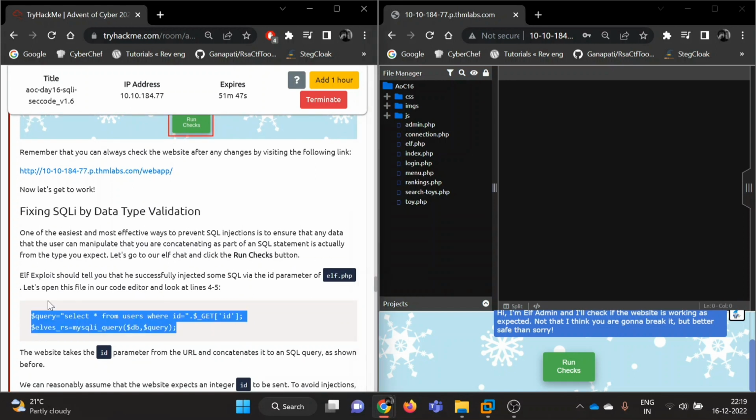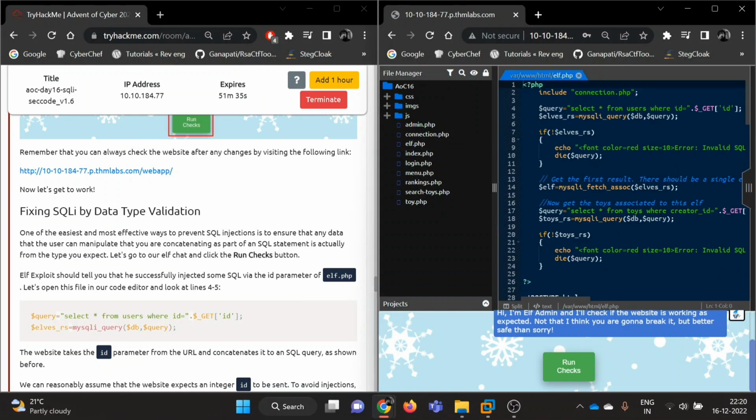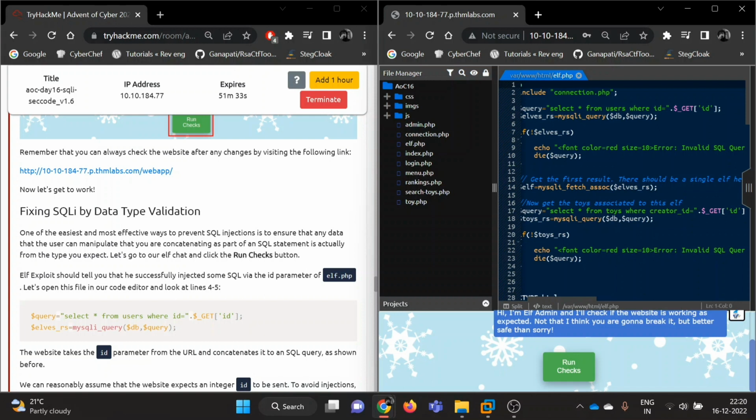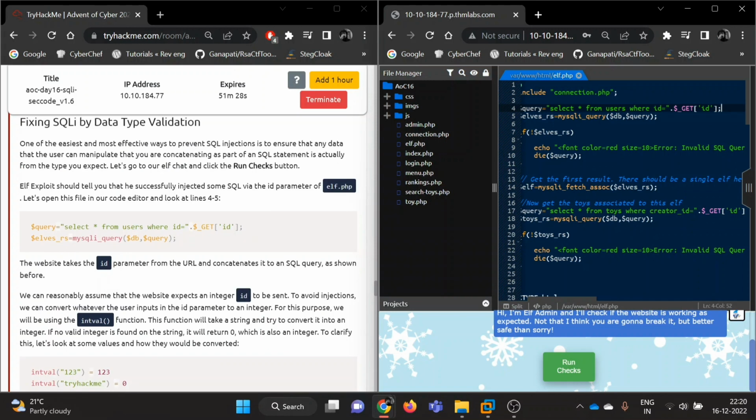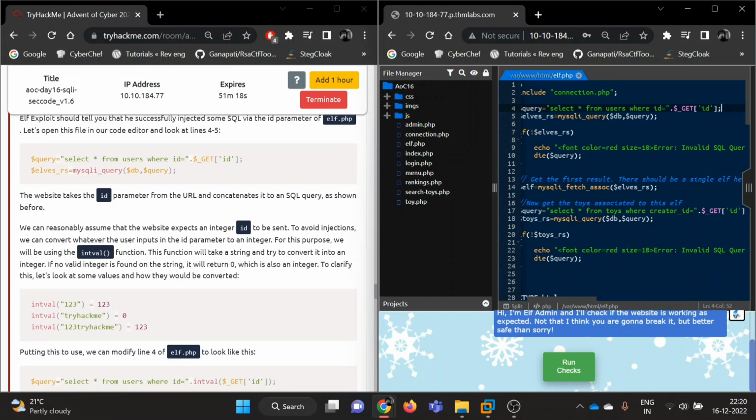So in the below query, Elf Exploit would tell you that he successfully injected some SQL by the parameter of elf.php. So first let's go to elf.php. Okay, we can see here the query is here: SELECT * FROM users WHERE id = $_GET['id']. So the website takes the ID parameter from the URL and then concatenates it to an SQL query as shown before. Okay, so we have already gone through that.